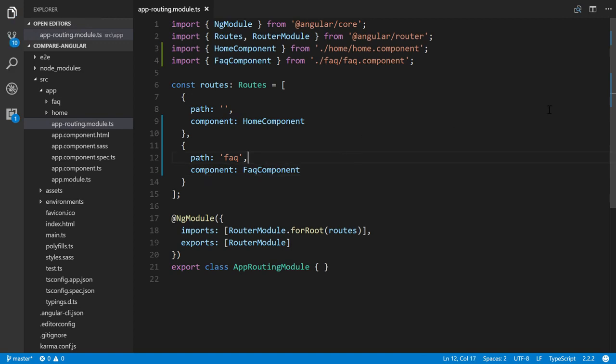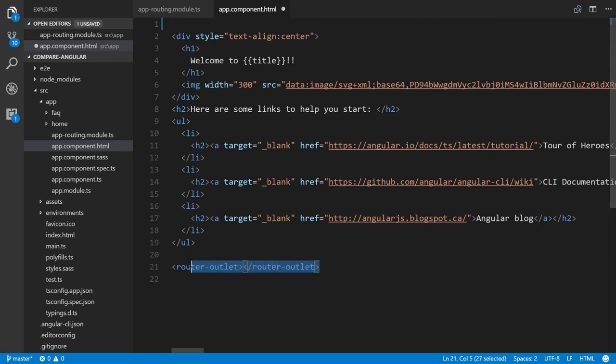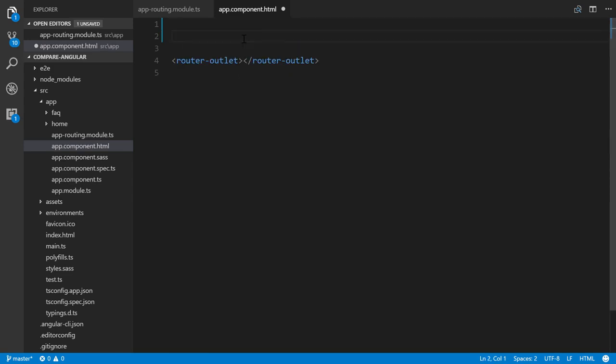There, simple enough. So now let's go ahead and focus on the app component in the HTML file for a template. Now, let me go ahead and remove that. And notice we have a router outlet down here. All right, so this is where our home component and our FAQ component will be placed inside. So up here will be the header, and down here will be the footer.